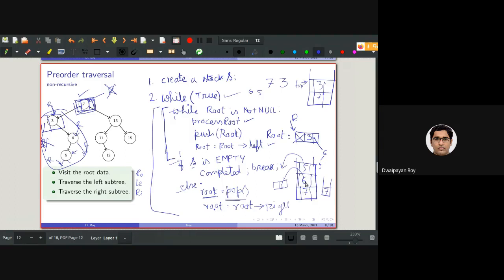Now again, as you can see, S is not empty. S is containing 7. We need to apply another pop. So the next pop will be 7. Now the stack is empty. But after applying this pop, I am setting the root to root right. So the new root will be here, and root is not null. So 13 will be processed. The stack, which became empty after the last pop operation, I'll be pushing the root. The root is 13, so this 13 will be pushed, and so on. The same operation will continue.